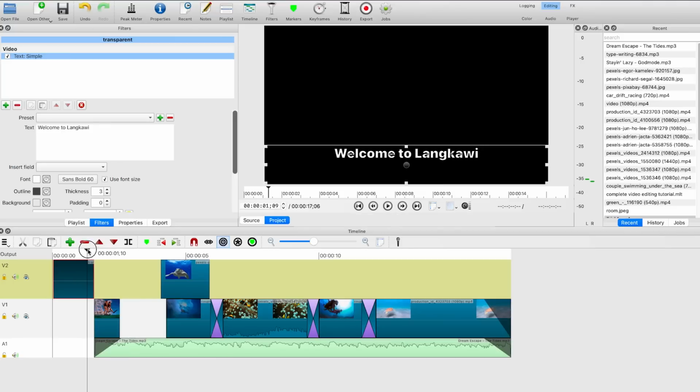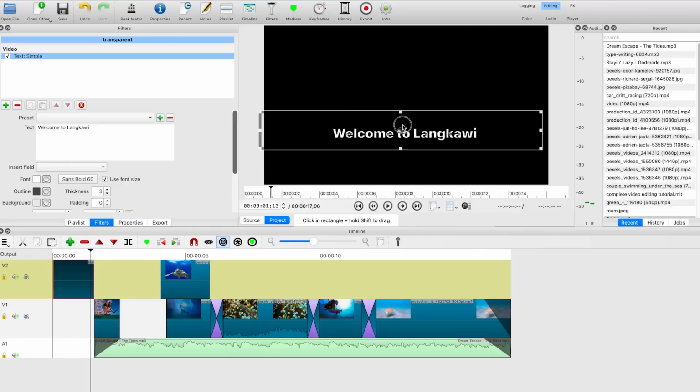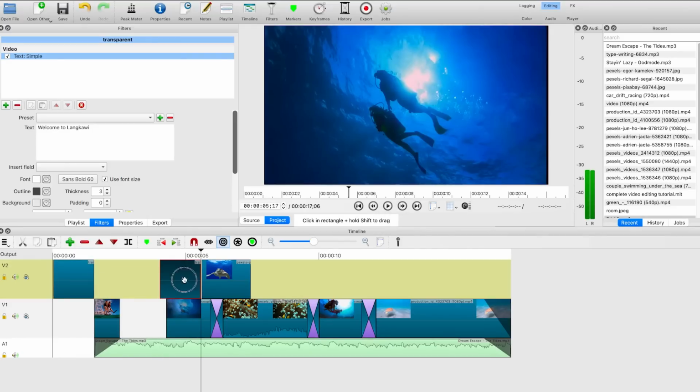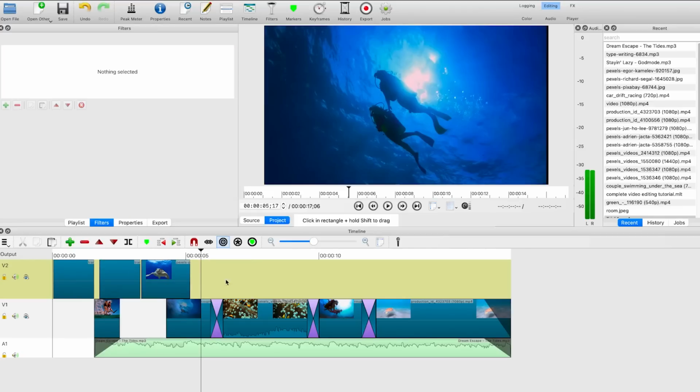Okay, so we can see right now we have text welcome to Langkawi, but I want it to be at the center. Welcome to Langkawi. Now we can copy and paste this, and then we can change the location.